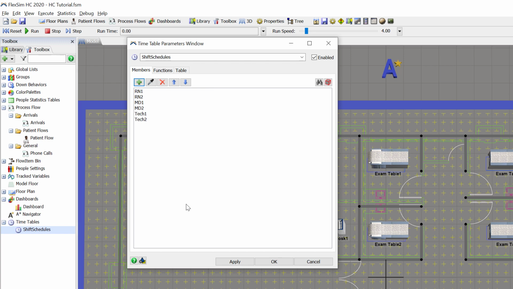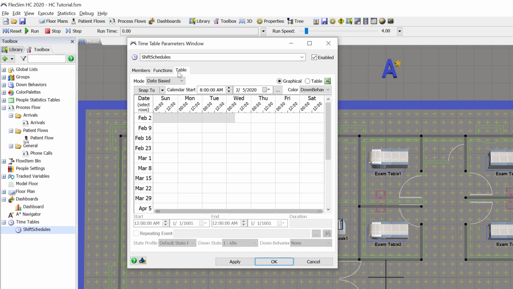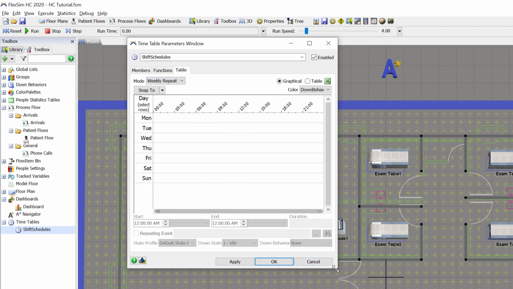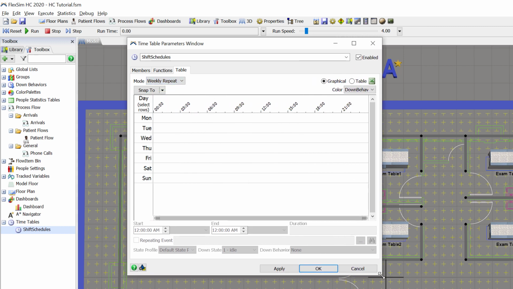Now we need to specify the scheduled downtimes for this shift schedule. This is done on the Table tab of the Properties window. First, let's set the mode to Weekly Repeat. Notice how the table view now shows the 7 days of the week as rows and the 24 hours of a day as columns. We'll add time blocks to this view showing the various down, or in other words unavailable times that make up a shift schedule.